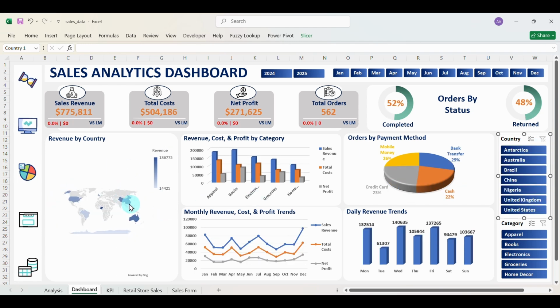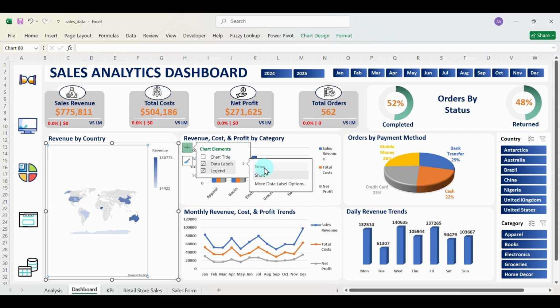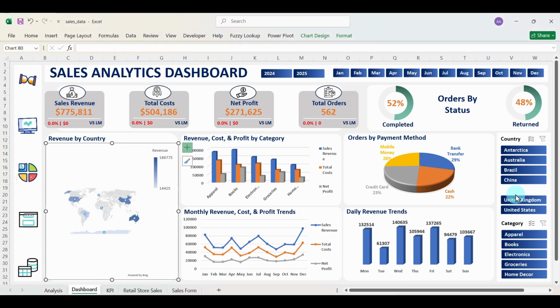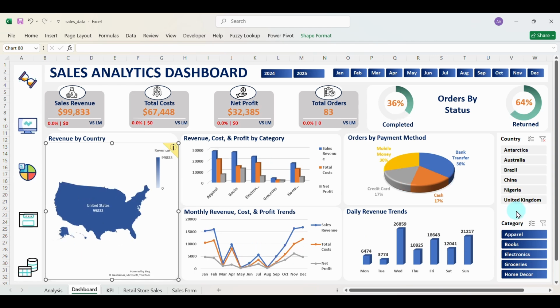So now let's add the label. Let's come here, data. We go to more. We want the value and the category name. Each one should be separated from a new column. So now when we move, okay, we have what we want.